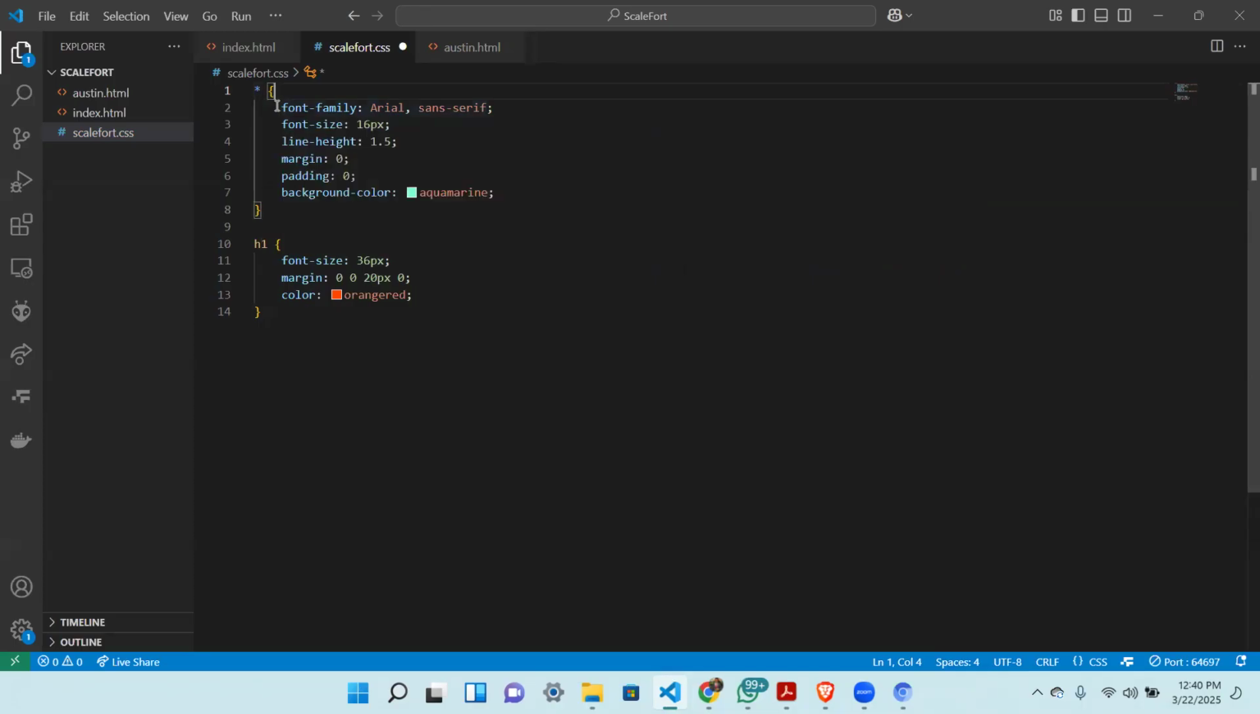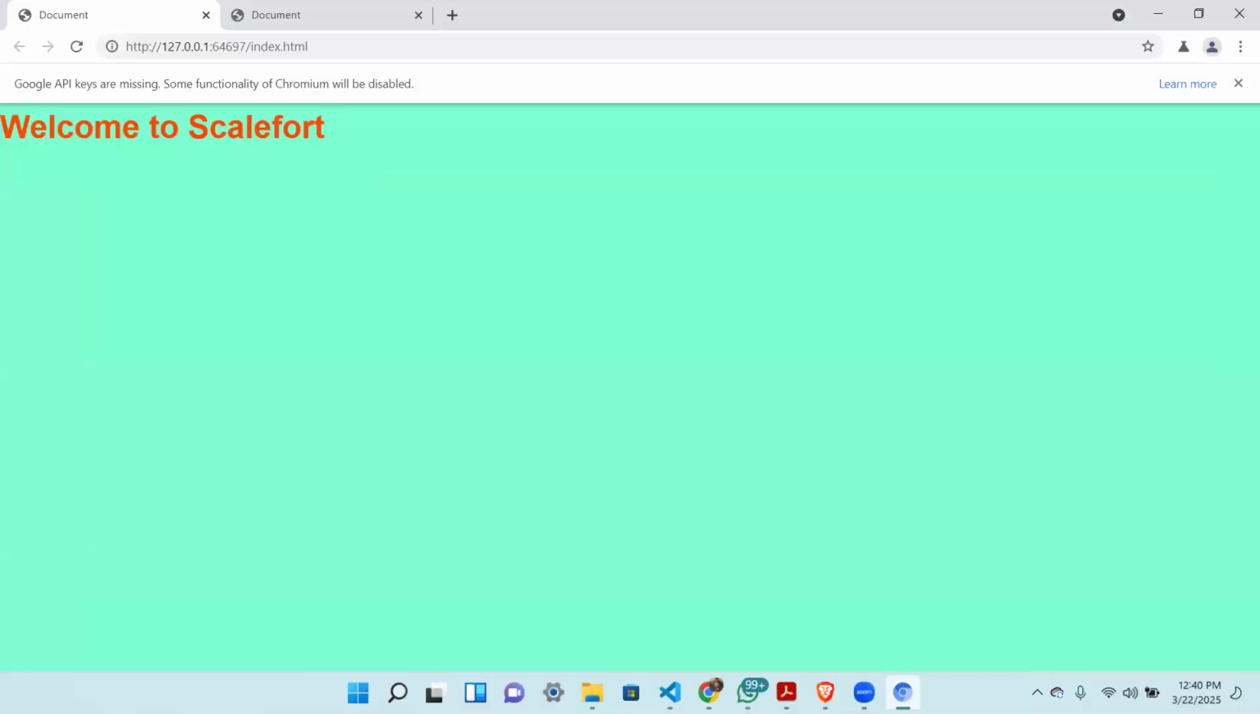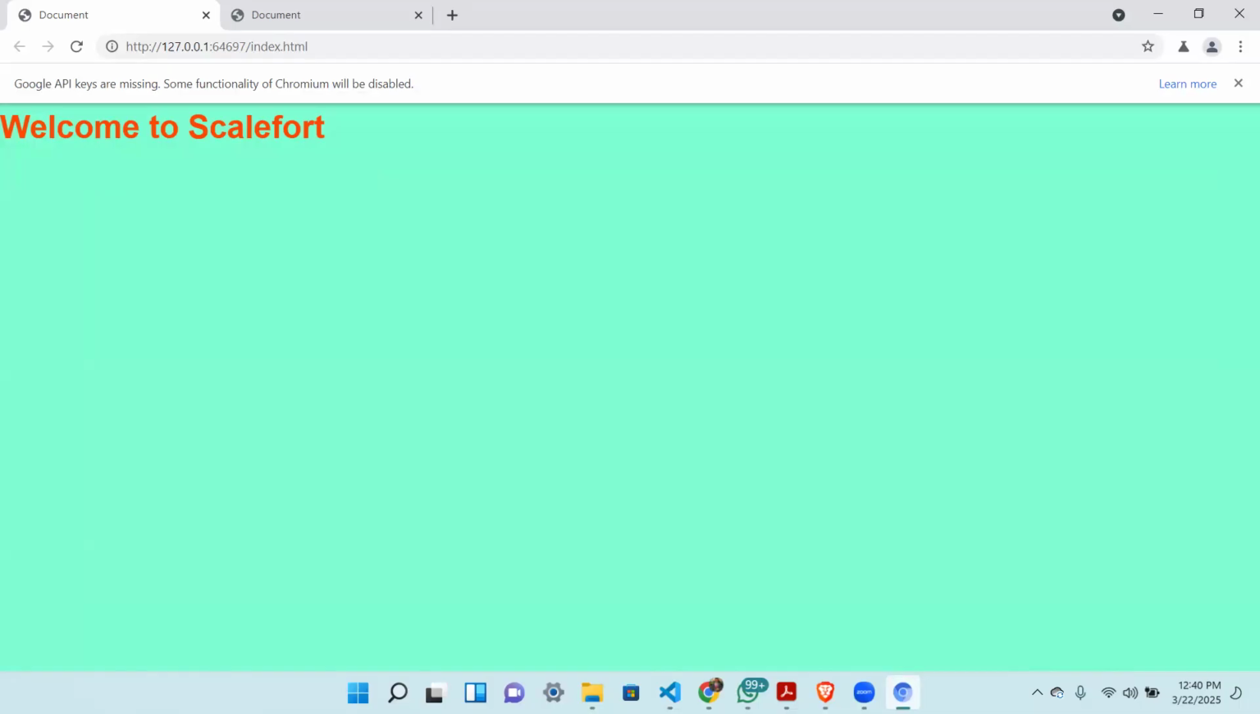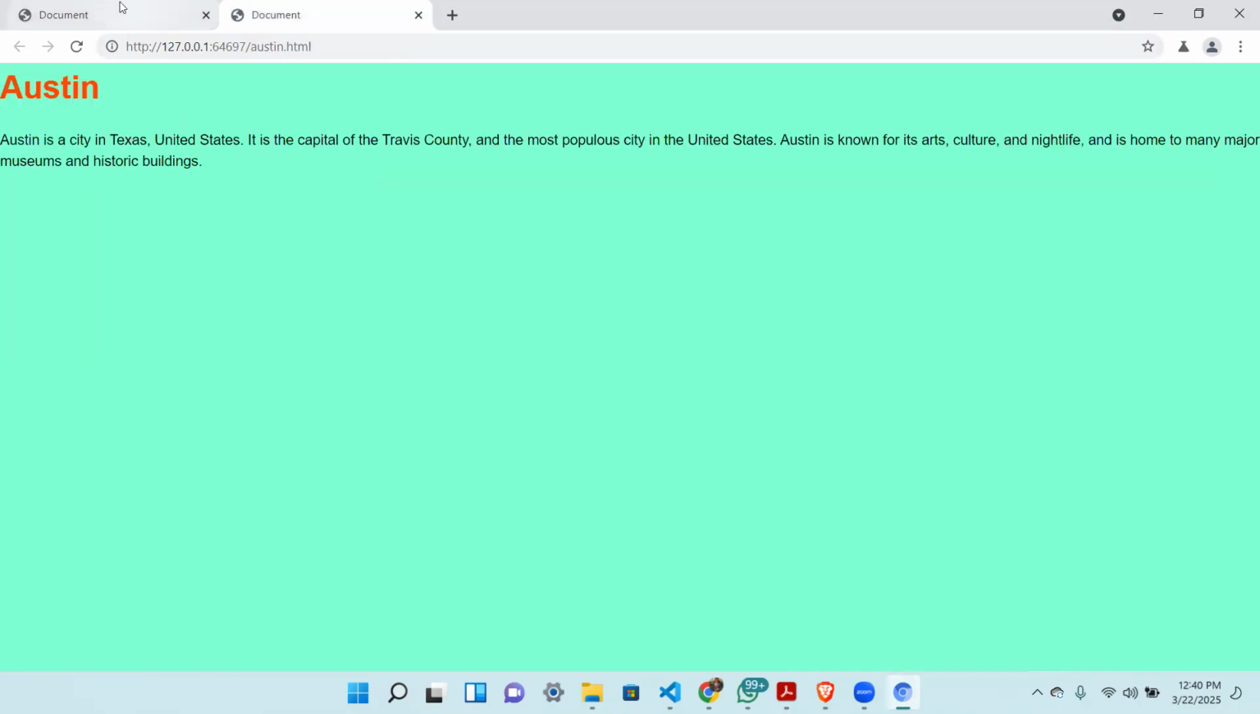So let's see what is going to happen. The asterisk does the same function as the body, it covers everything, the whole thing. The universal selector covers everything.